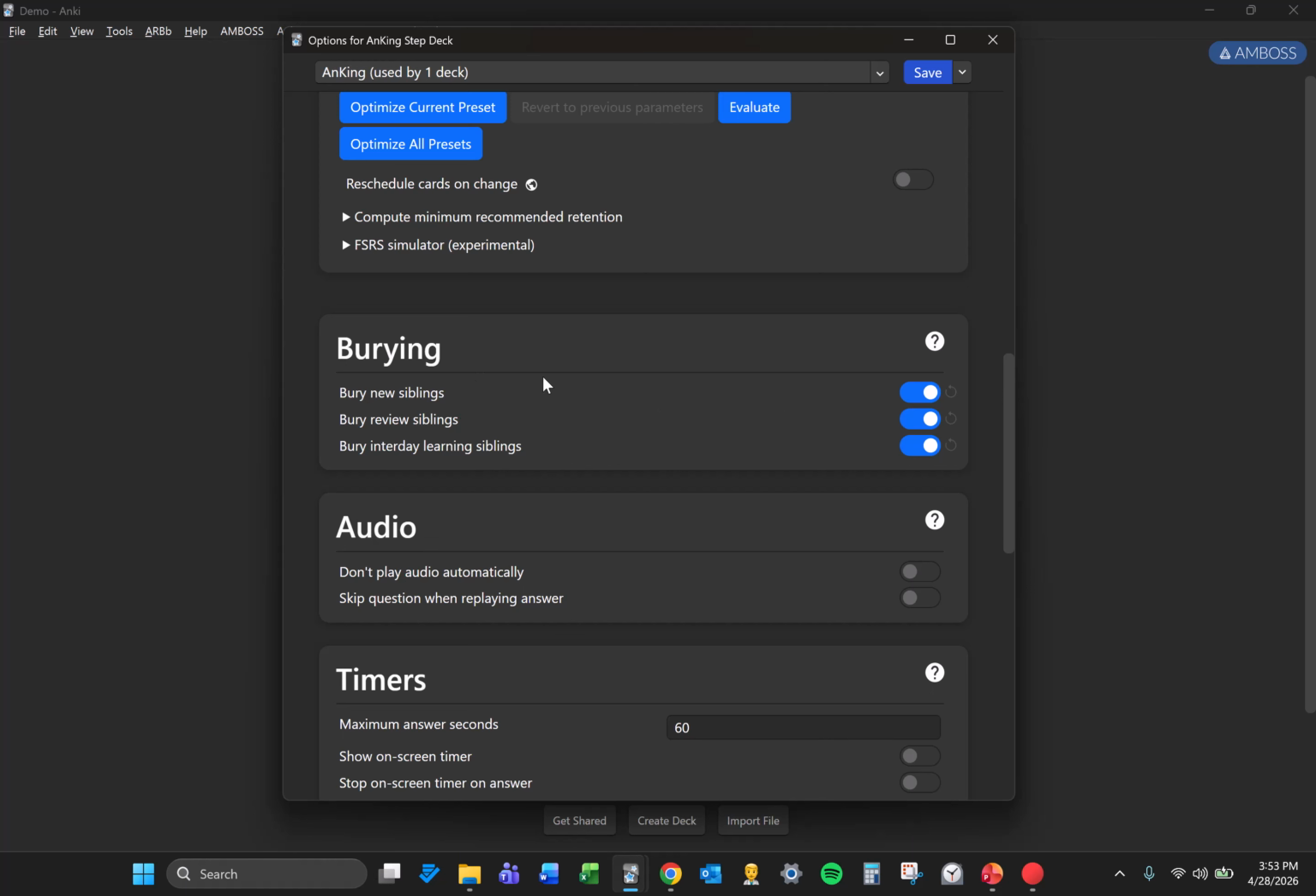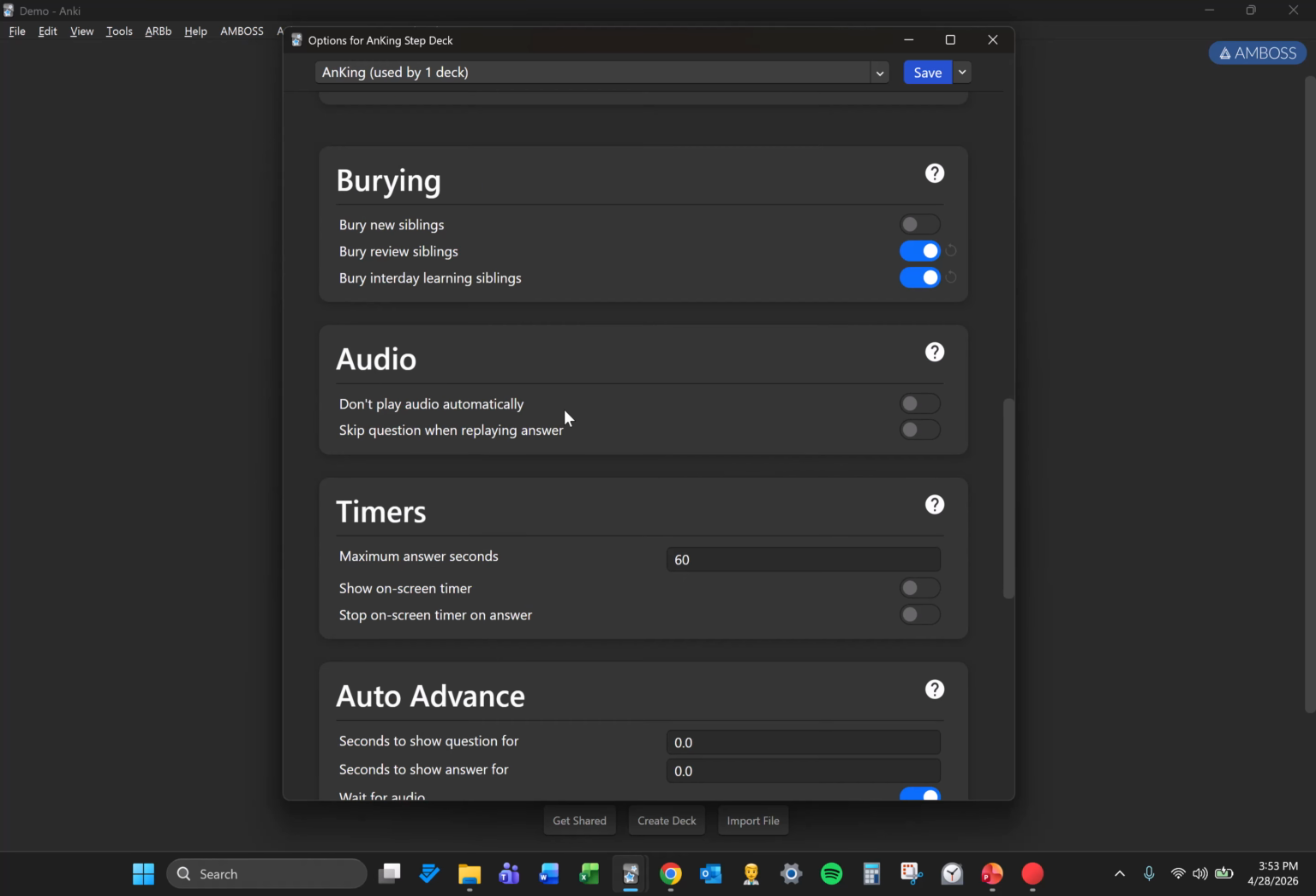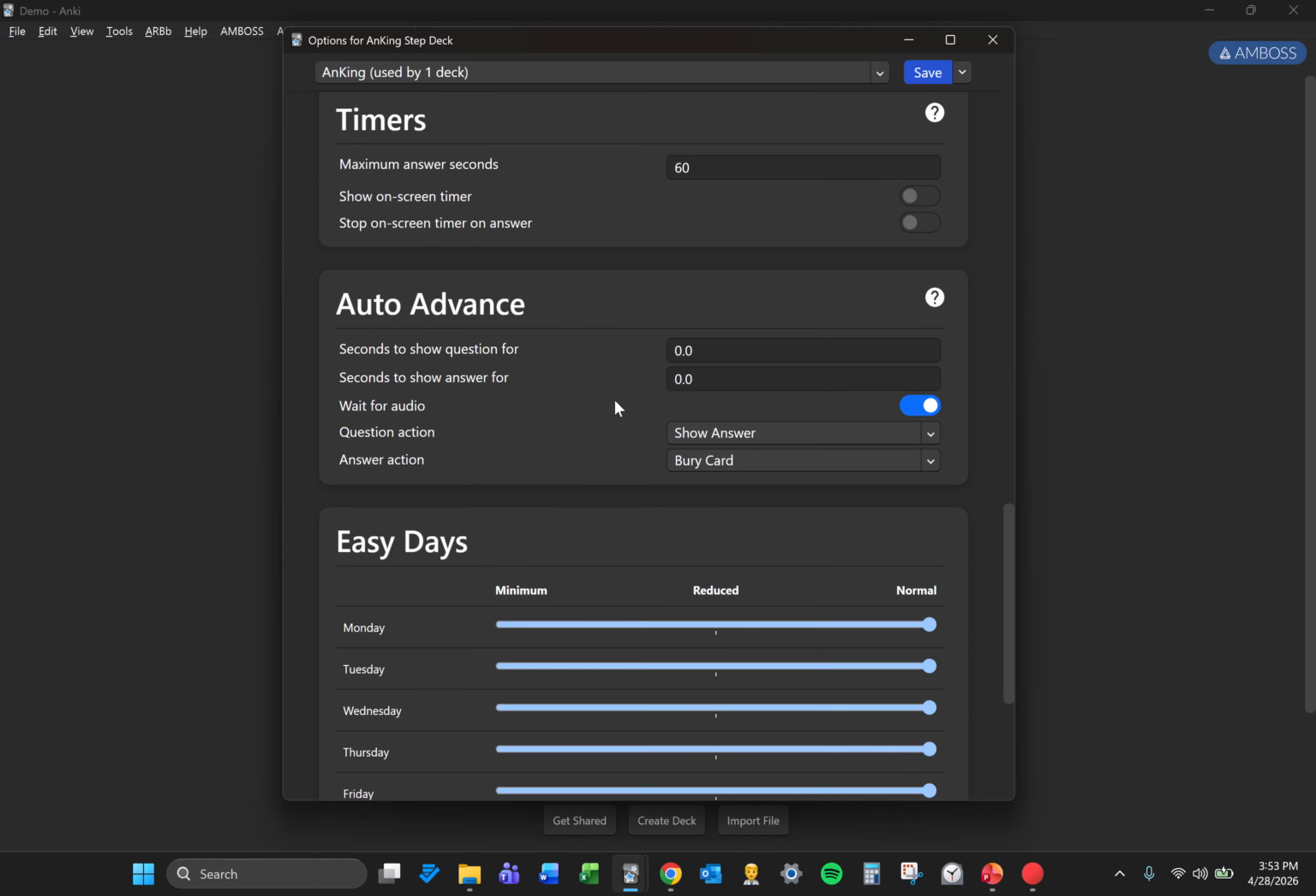As far as burying cards, this is me personally. I prefer not to bury new siblings because when I'm learning a concept, I want to get through all the cards in that second pass, all the way through. And oftentimes, seeing the same information but from different angles helps me to learn it a little bit more thoroughly during that second pass. So I just unclick this one and I leave the other two alone. I allow FSRS to bury reviewed siblings and bury interday learning siblings. And then all these other things look pretty good.